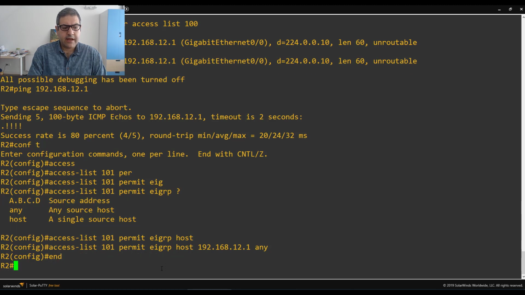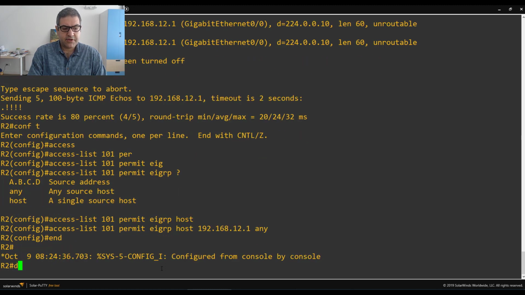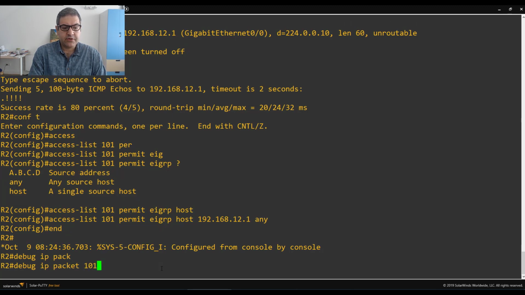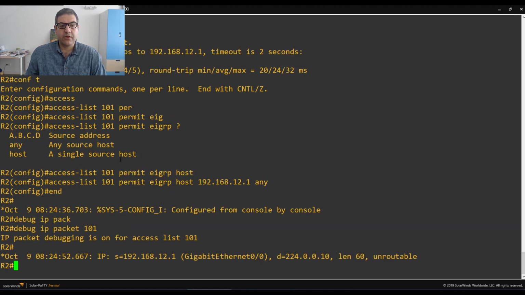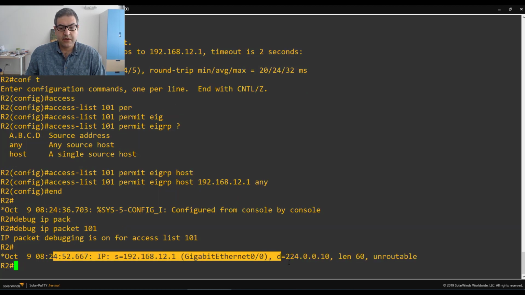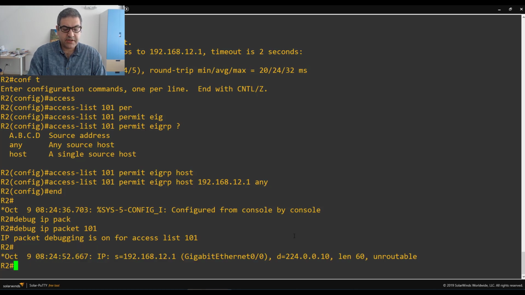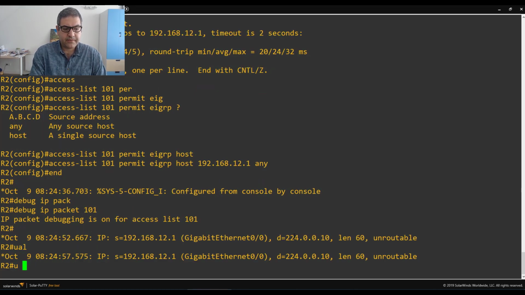Now, again, I will go to the debug. I will say debug IP packet 101. Now, if I say just 101 like I did for the previous one, then we don't see the autonomous system. We can see just the normal output, like this one, that we have already seen. So this doesn't help. I will stop it.